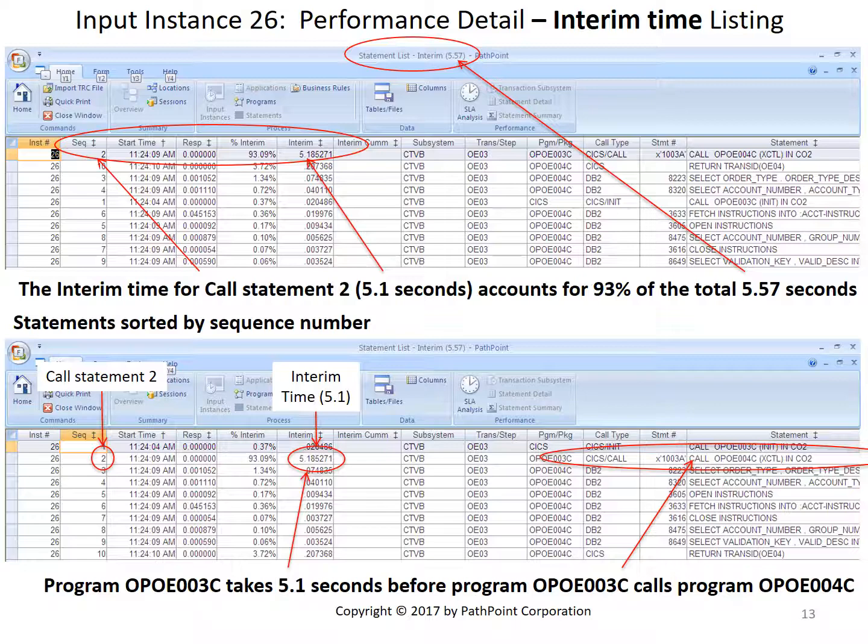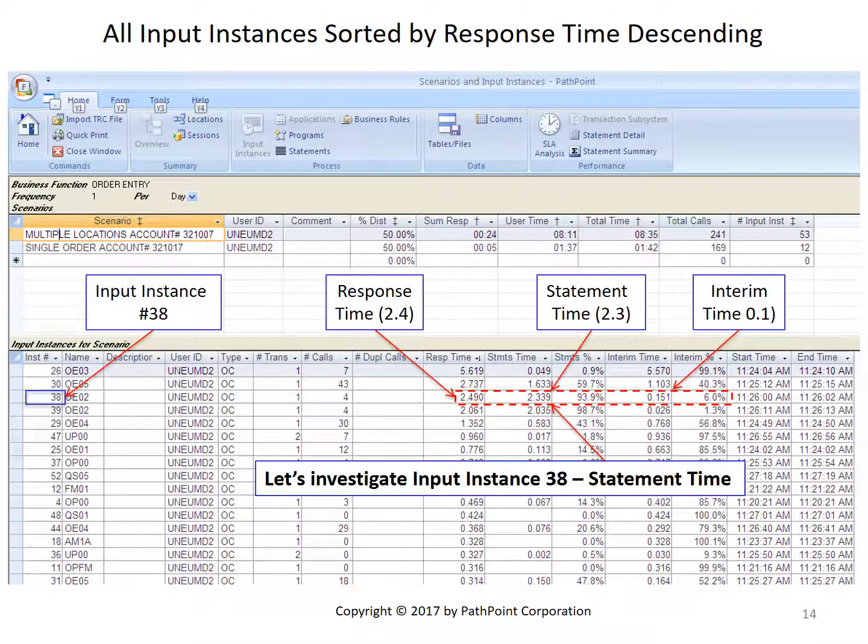So let's look at another input instance that is not meeting our SLA. Looking at input instance 38, we see that the response time is 2.4 seconds, and that statement time, 2.339 seconds, accounts for most of this time. So let's right-click and select the Display Performance Detail Statements option to find where the greatest statement time occurs on the path.